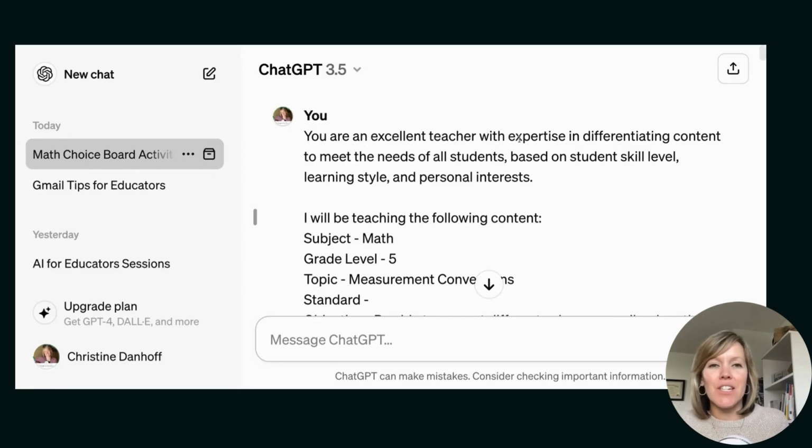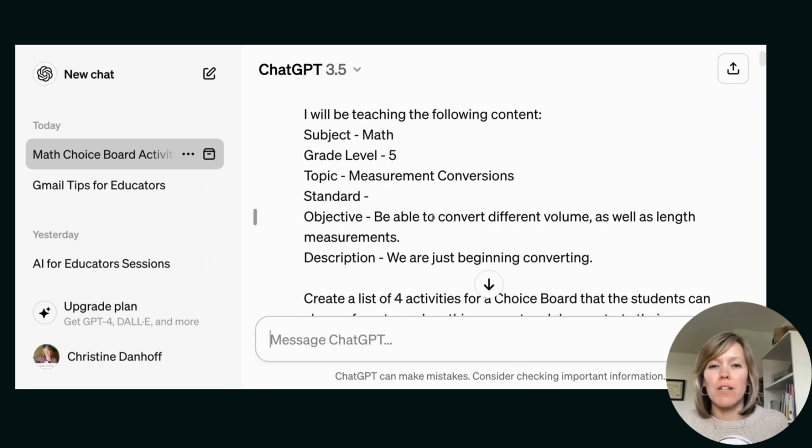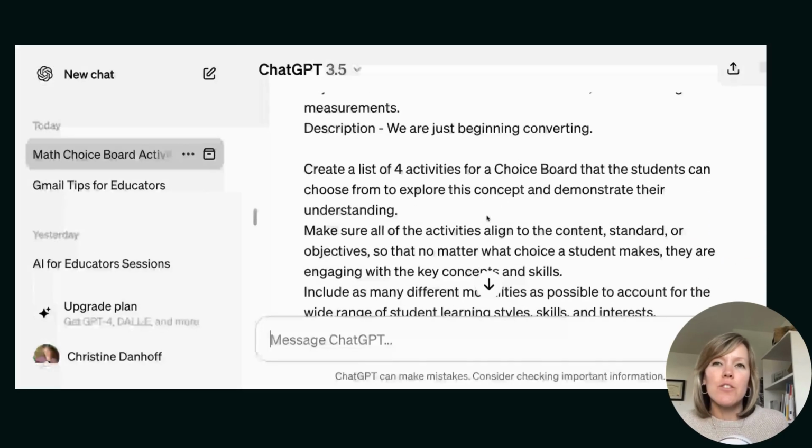I'm an excellent teacher with expertise in differentiating content. So right now I'm going to look for a topic for fifth grade math. We're doing measurement conversions. I want the students to be able to convert different volumes and length measurements, and we're just starting this unit. So for this one, I'm looking for some choice board activities.